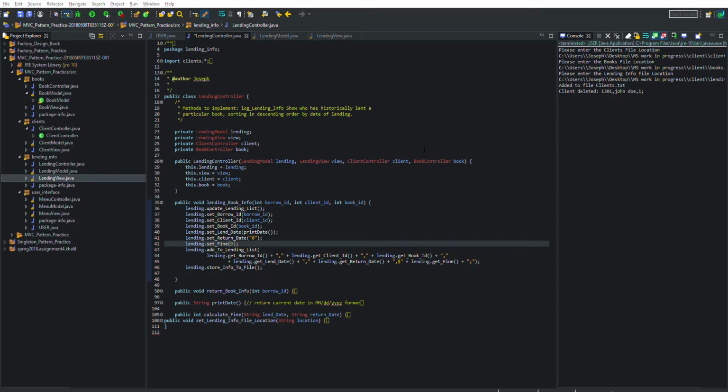Now when we return a book, these values become something similar with this format. I have the lend date month, day, year, and then the return date month, day, year, and whatever value for the fine that gets calculated. Now, with that said, we lend the book. Once we get all those values, we add the book to the lending list, insert it in the format, and then we store that list into the file again.